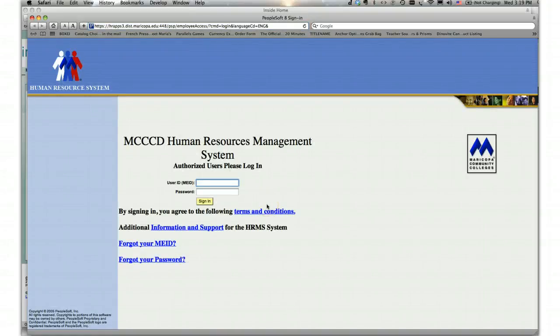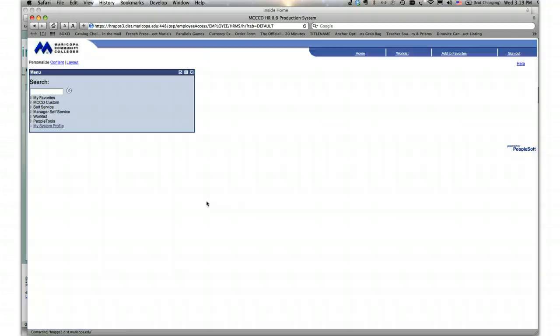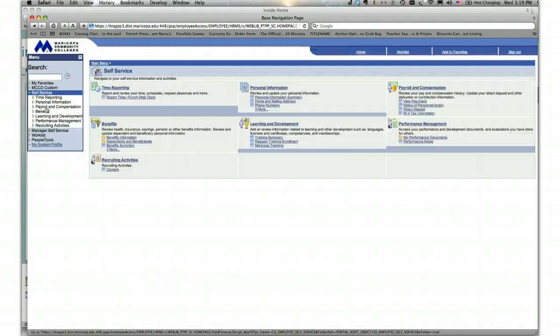Click on HRMS, and then of course it's going to prompt you to log in, and depending on how busy it is determines how quickly it responds. You sign in, and yours will look slightly different because I have a couple of additional tools as chair, but we all have self-service. So go to your self-service, and then you're going to go to time reporting.